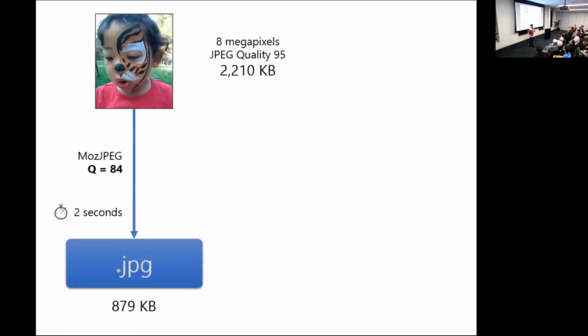There are also many different types of encoding and decoding. For instance, when I took that picture from the phone, it's 8 megapixels. When I check the quality, it's set to 95, the JPEG quality, and the file is just about 2 megabytes. When I use JPEG encoders, such as mozjpeg, it takes 2 seconds to turn it into a different image with lower quality, and the file size is just 900 kilobytes or so.